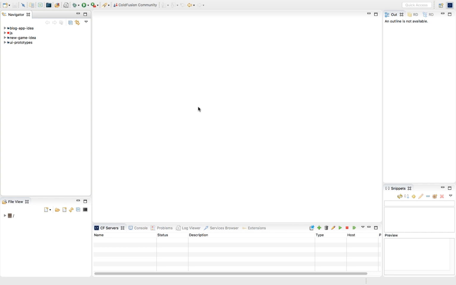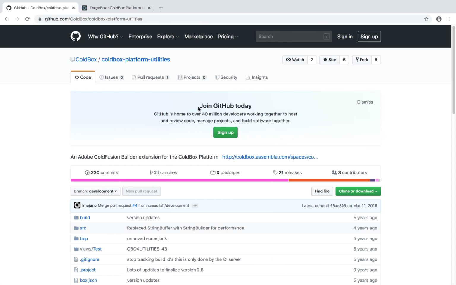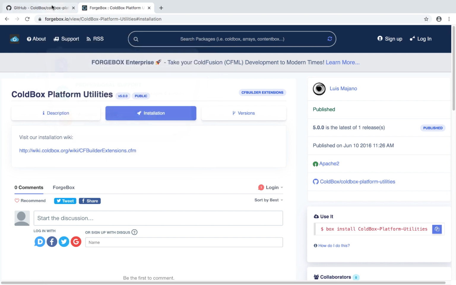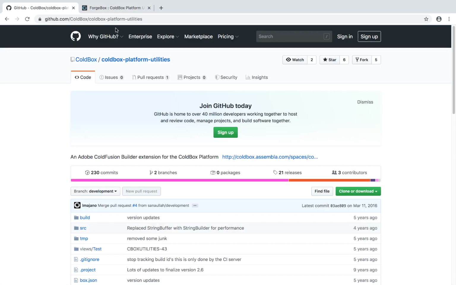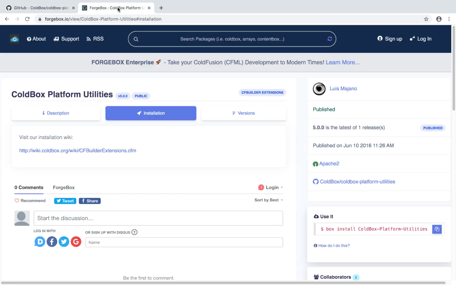In addition to the ColdFusion features that come with CF Builder, Ortus Solutions also provides the ColdBox Platform Utilities extension for CF Builder. This is a free open source add-on which you can install either from GitHub or from ForgeBox. Here's the GitHub screen. You can go to that URL and download it here. And here's the ForgeBox screen where you can download the app from ForgeBox. When you install the ColdBox Platform Utilities, you'll get all the original ColdFusion support from CF Builder, plus some extra code completion and other assistance specific to ColdBox applications.